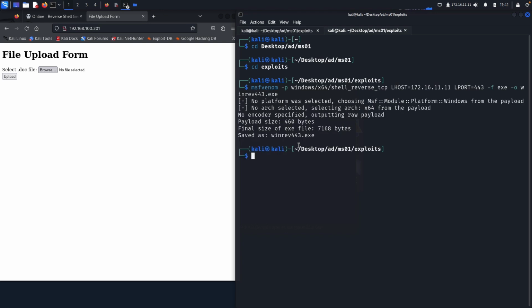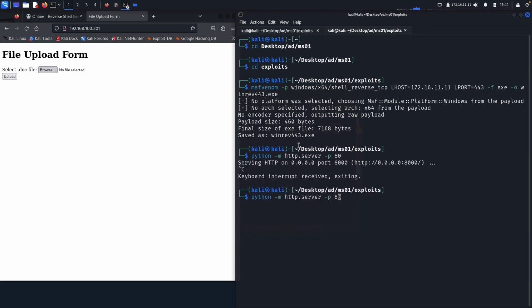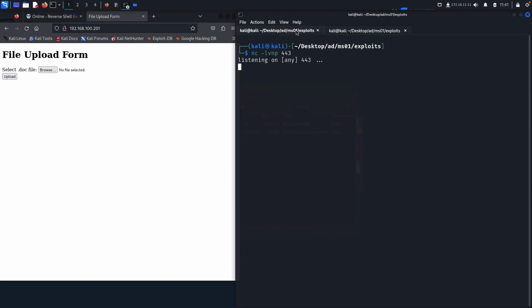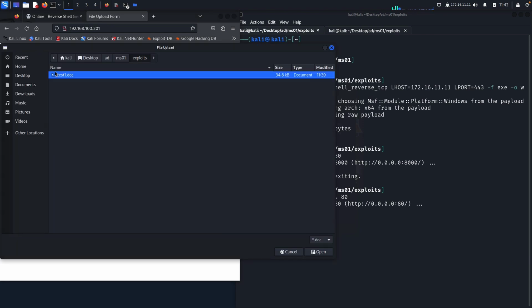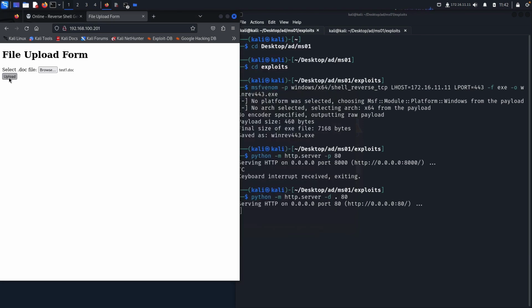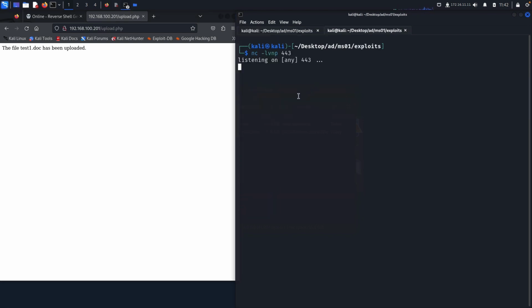Sure enough. And now we can go ahead and run Python HTTP server on port 80. Oops. -d current directory and port 80. There we go. All right, let's see if the first command runs where it downloads it, and then the second command runs where it actually runs the payload and gets us a reverse shell. Fingers crossed. Here we go. Upload. File's been uploaded. And now all we can do is sit here and wait for the user to open it.